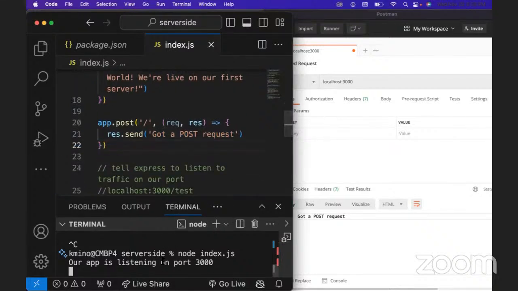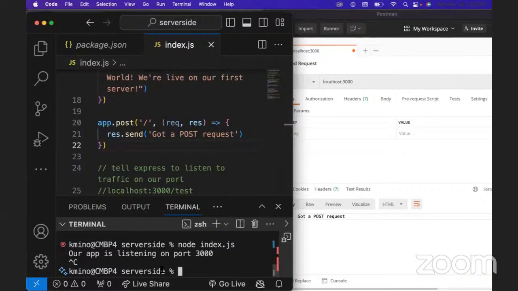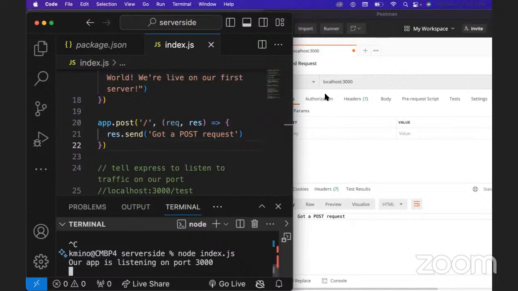To fix that, all you got to do is in the terminal, stop the server. So you can do Control C to stop the server. And then to restart the server, you could do node with your server name in there to restart it. And then try the route again.